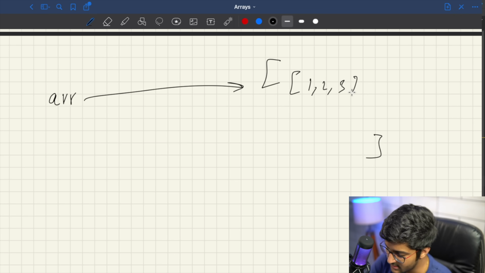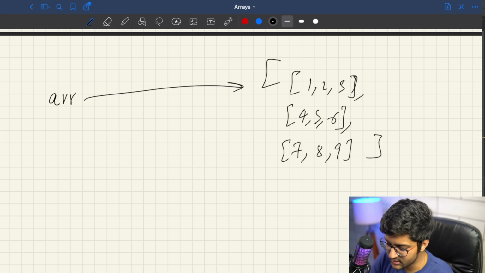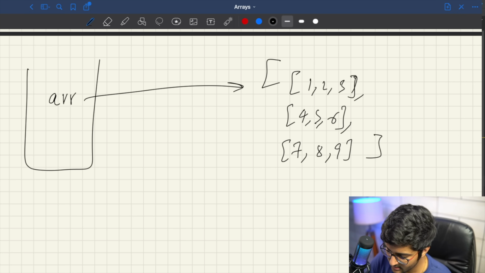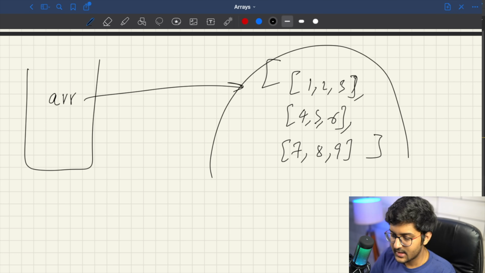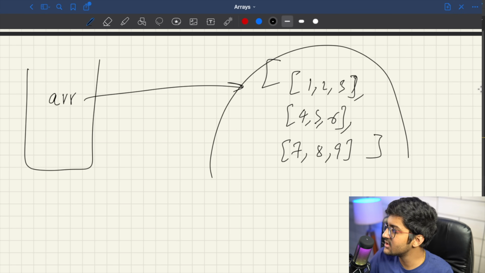1, 2, 3, 4, 5, 6, 7, 8, 9. Let's understand how this is being stored. Stack memory, heap memory. Understand how this is being stored. So basically, how is this being stored?